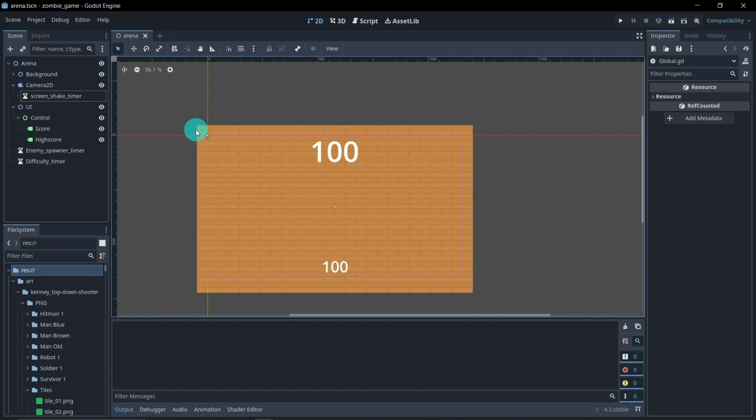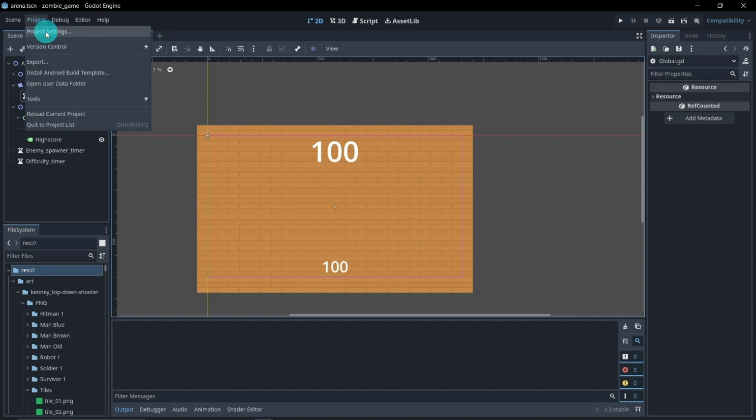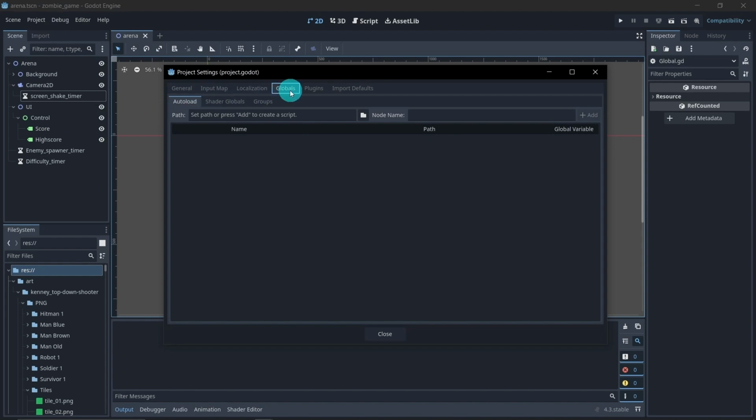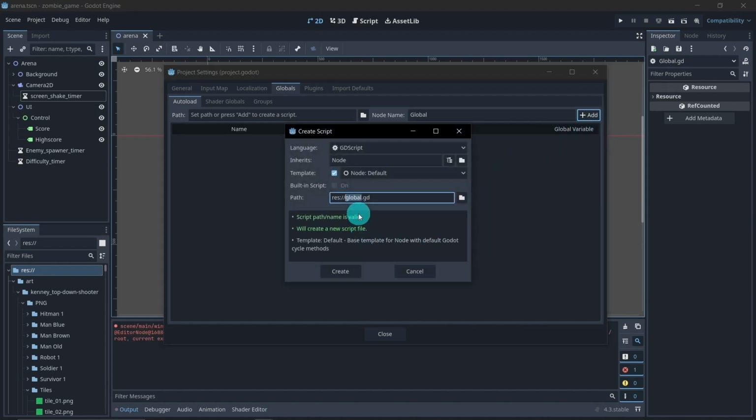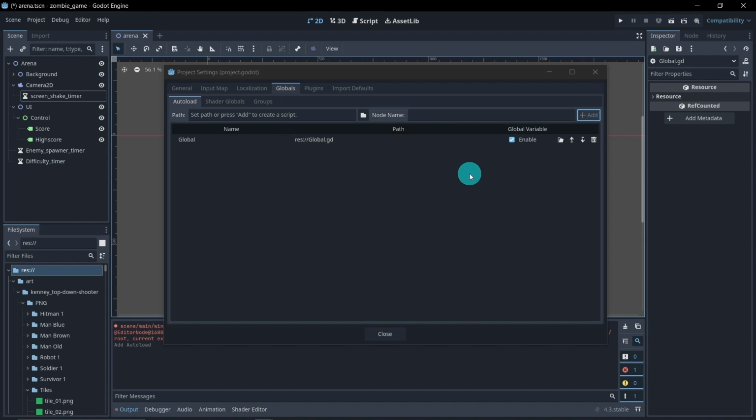All right, awesome. So to create a global script in Godot, we simply go to Project Settings. Make sure you are selected on the Globals tab right up here. And then we can go ahead and give it a name. I'm going to give it a name of capital Global. Let's go ahead, add that. I'm going to change this lowercase global to uppercase so it matches the name. Awesome. Let's go ahead and create that, and there we go. There's our global script. Awesome.